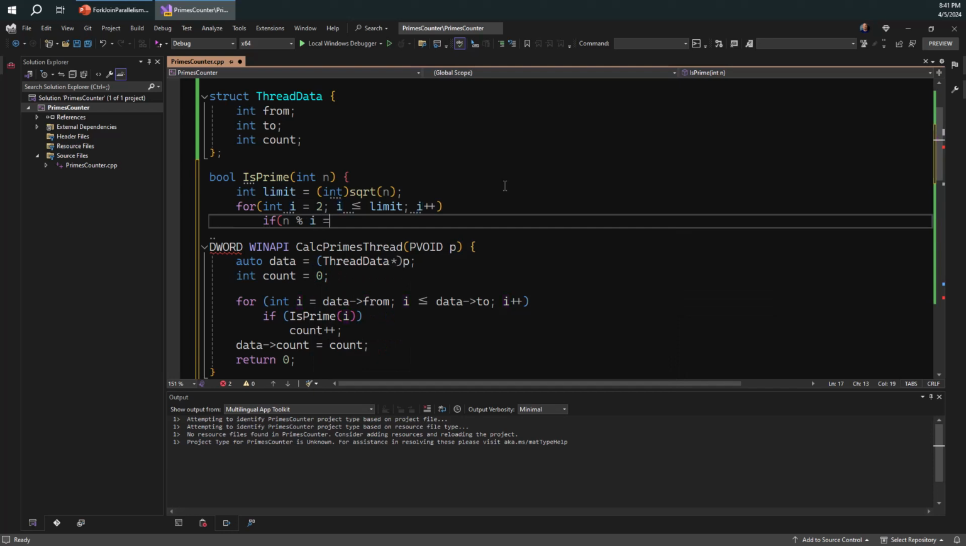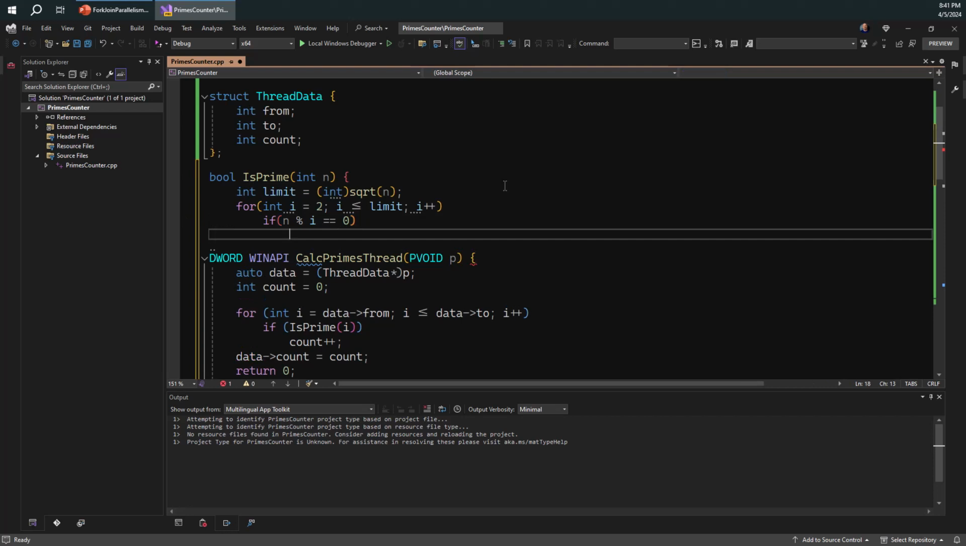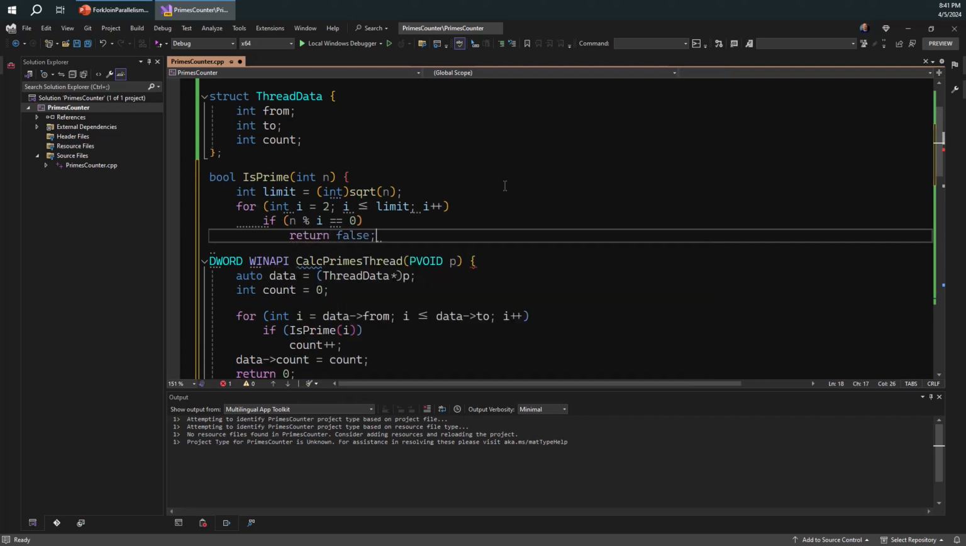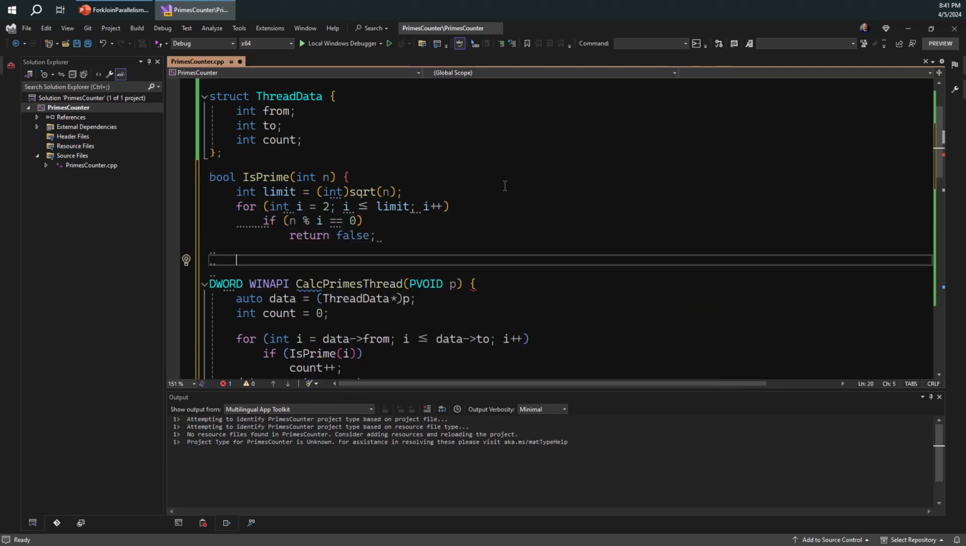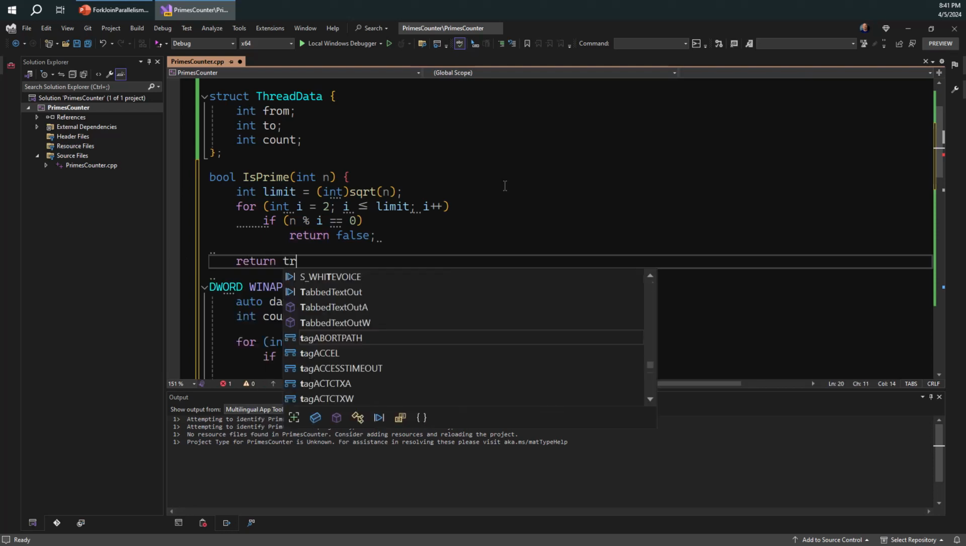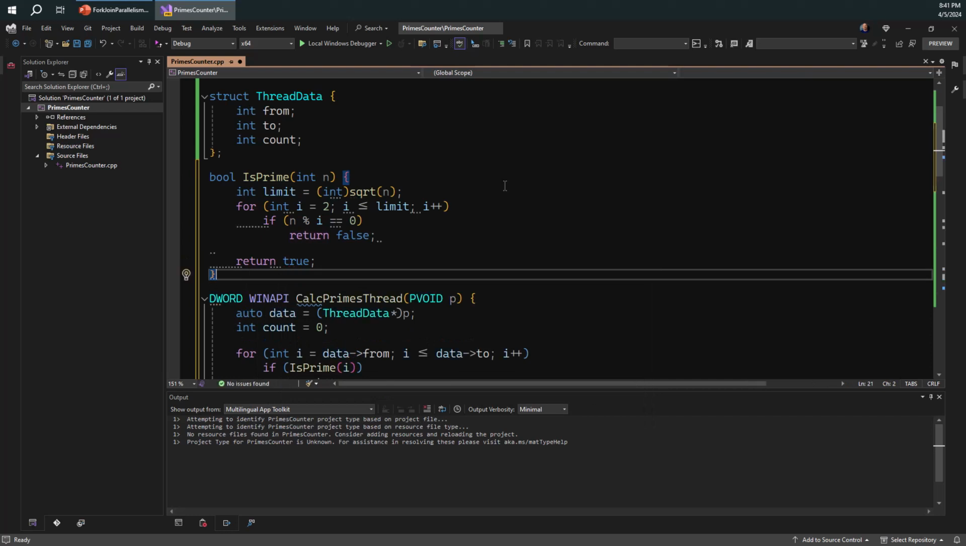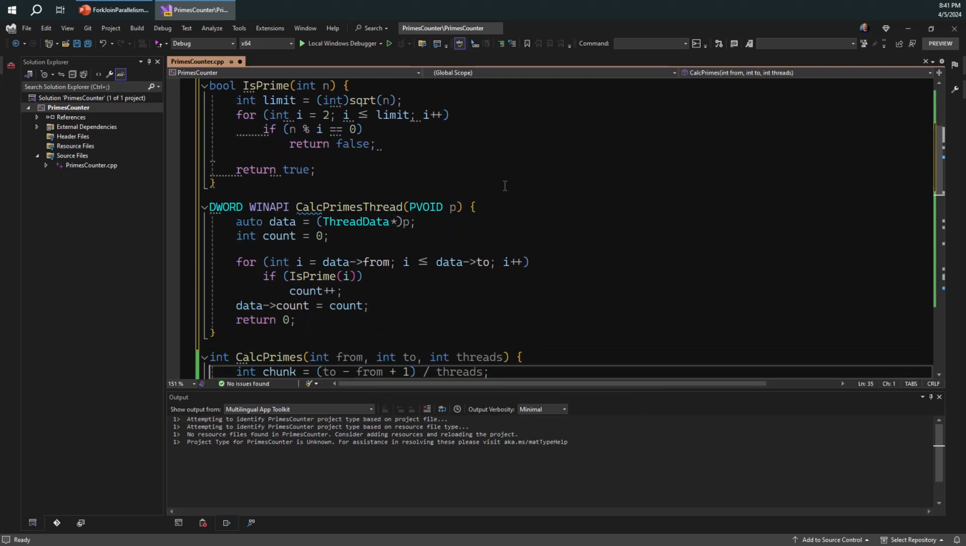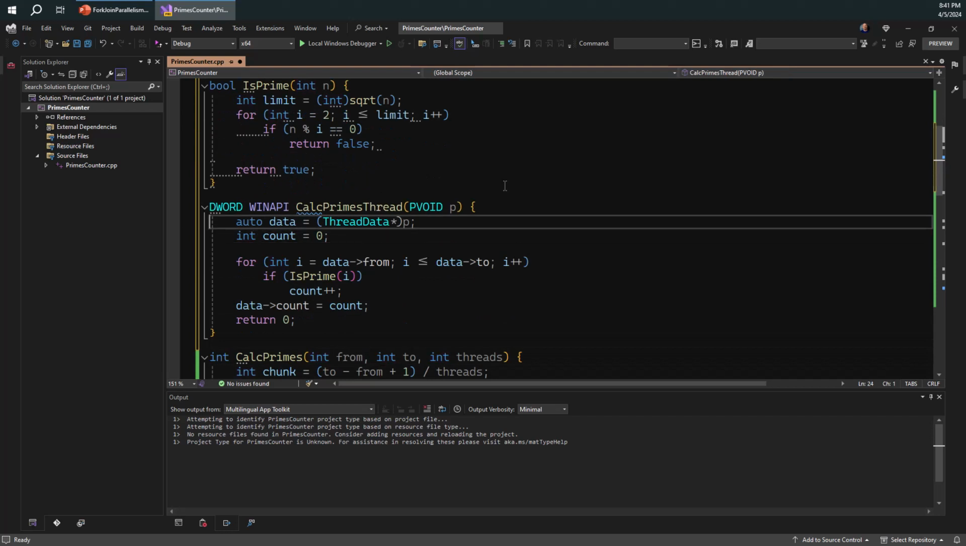If this is the case, it is divisible without any remainder, this number is definitely not a prime. We can bail out early from the loop. If we're done iterating over the entire loop from 2 to the square limit and we didn't find anything that is divisible exactly, then this is a prime number and we can return true. And that's basically it. What we want to do, of course, is test how this actually works in practice.